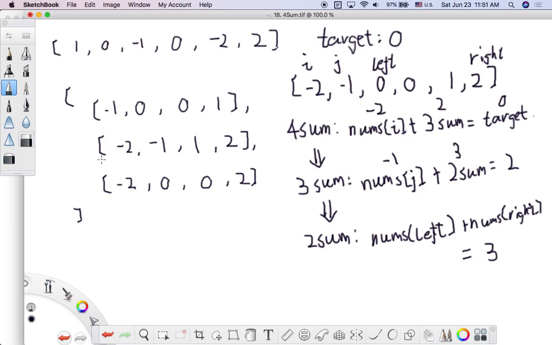So now we find one quadruplet. That's when I is at -2, j is at -1, and left is at 1, right at 2. There's one quadruplet: -2, -1, 1, 2. That's equal to the target.